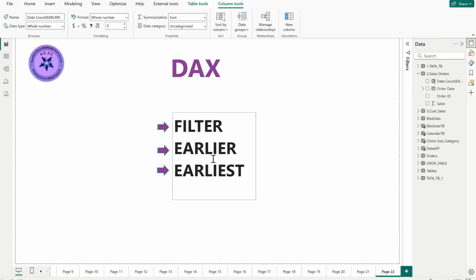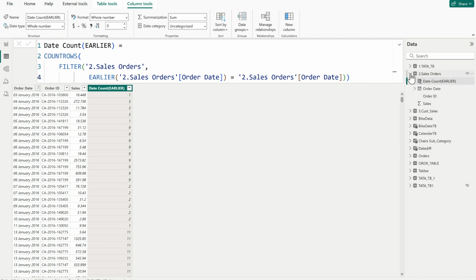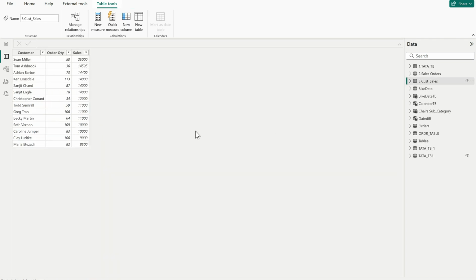Okay, let's go and see what our next DAX function is, earliest. Okay, fine. For this, I'll take one more scenario. First, let me explain the scenario. So let's go to the table view. Here if you see, there is a table called customer sales. Let's see what this customer sales is. In this we have 3 columns: customer, order quantity, sales. So here if you see, Sean Miller did this much sales, Tom did this much sales, Adrian did this much sales, and Ken 14,000, Sanjit Chand 14,000, Sanjit Ingale 14. Okay, these people made the same sales. In the same way, these 3 people made the same sales.